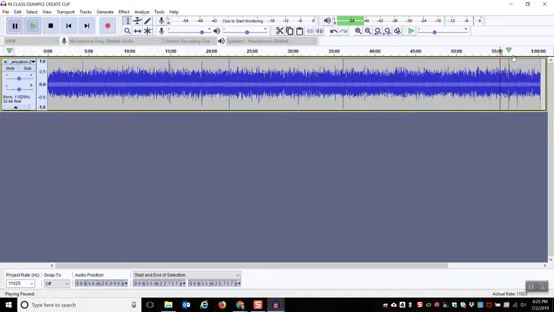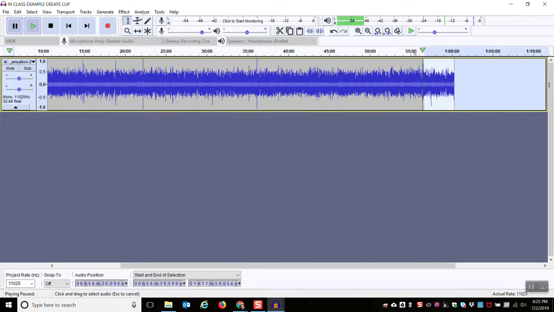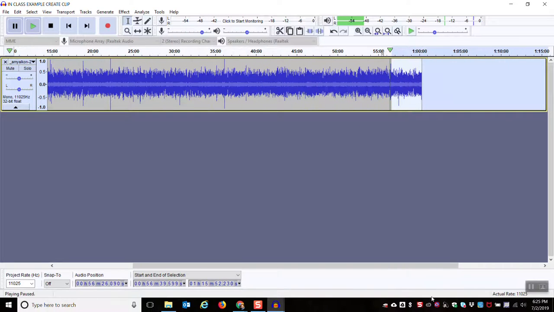Okay, so where that green arrow is, I want to get rid of everything from that point to the end. So I'm just going to do a rough cut. I click and drag, so that end section is selected, and then I just hit delete. It's chopped off the end. Let me do the same thing, a rough cut for the beginning, 53 minutes.